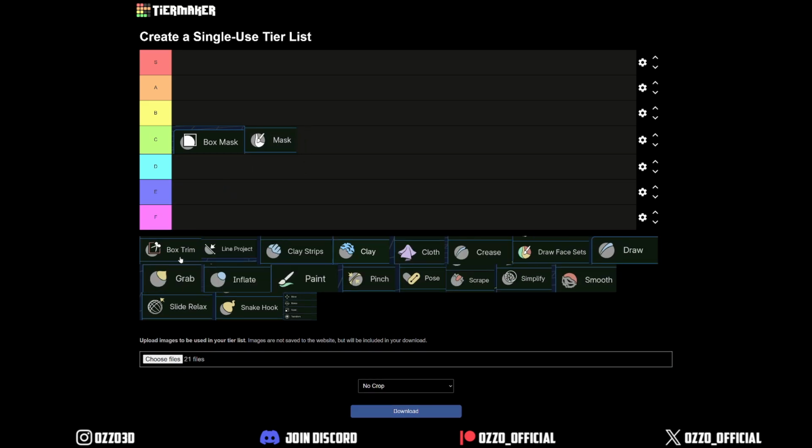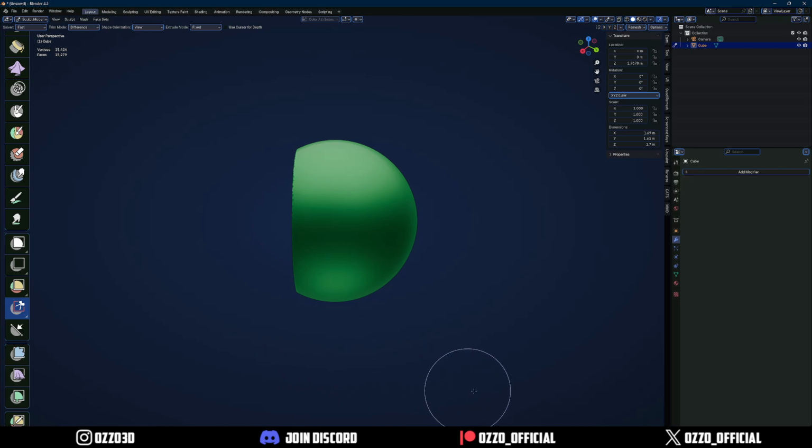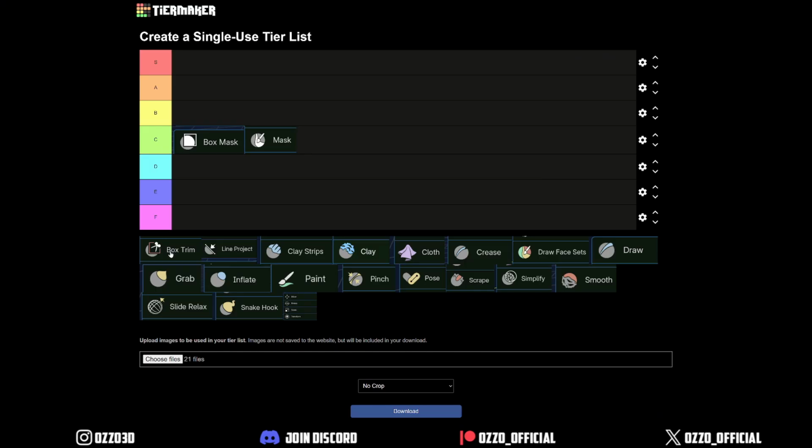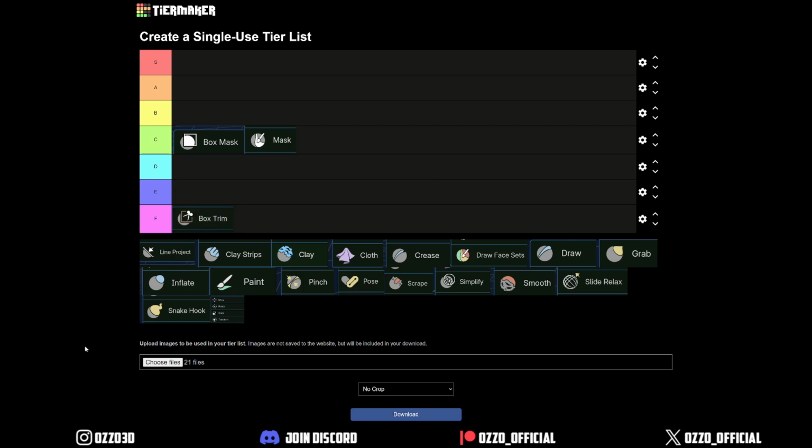Box trim, I have used it before, not on live stream, but on a previous project, but it would always give me issues, so I'm gonna put it down in F tier. It's trash. I don't know how to tell you. I even switched to ZBrush. If I have to switch from a whole software to a different software to achieve something, that clearly means something's wrong. In ZBrush it did kind of work, but there's probably a problem with my mesh then.